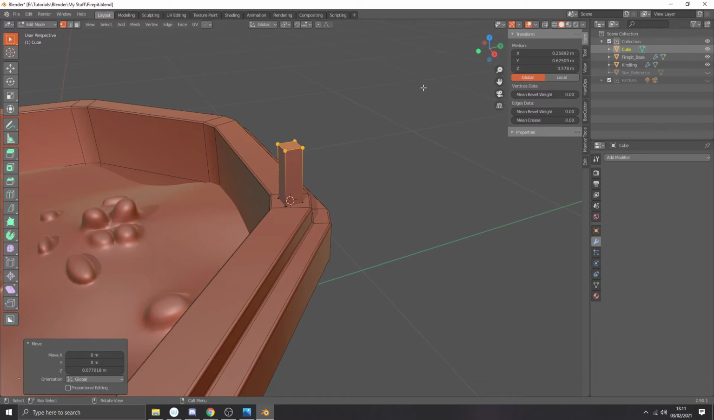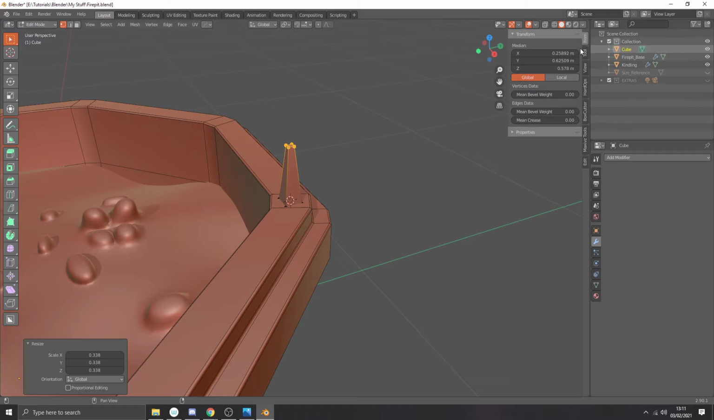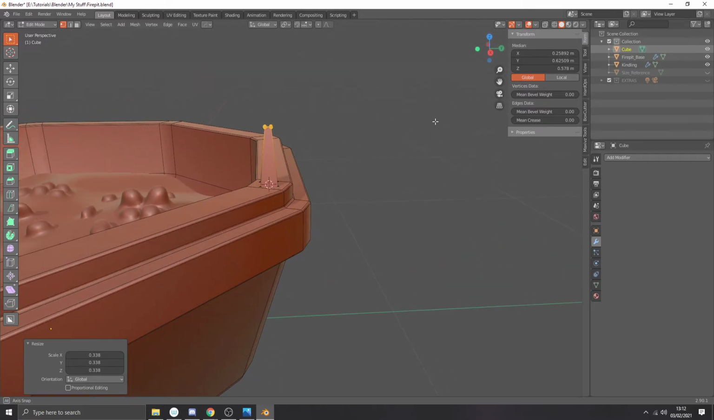Scale it inwards. So S for scale, scale in. I should really turn my keys on, shouldn't I? Never done this before, you see, inside Blender. So I'll have to figure out how to do that one. Tool options. I'll figure it out for the next one, for the next tutorial.